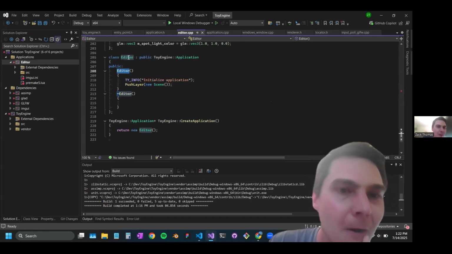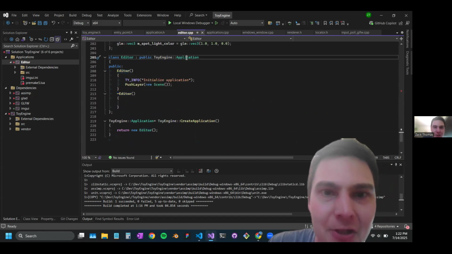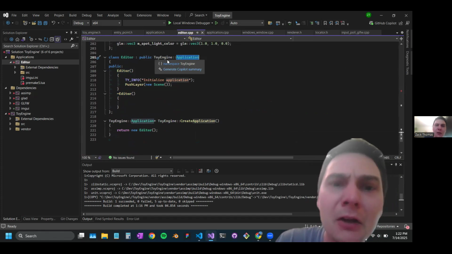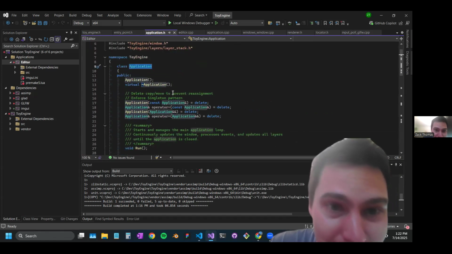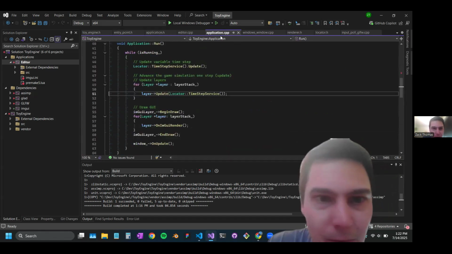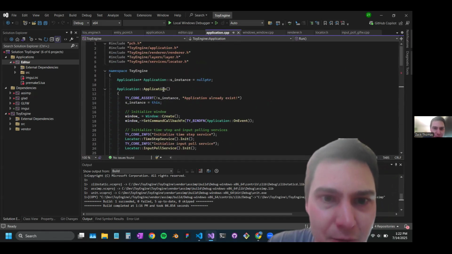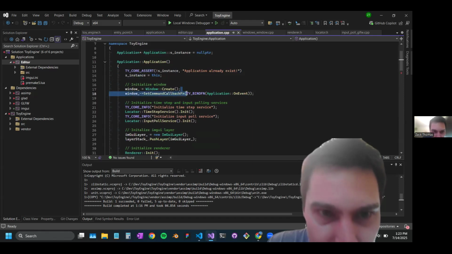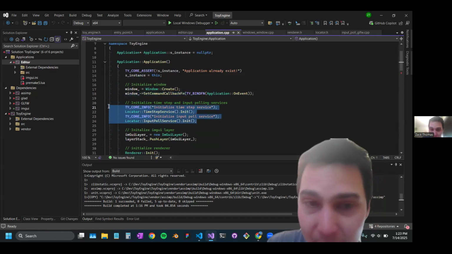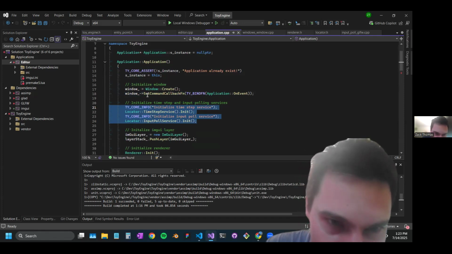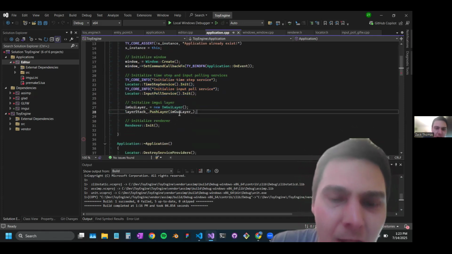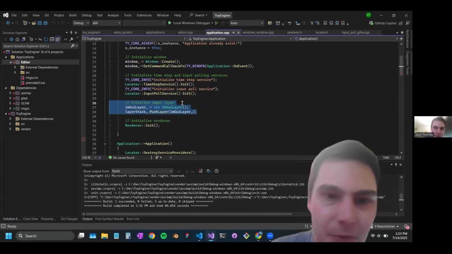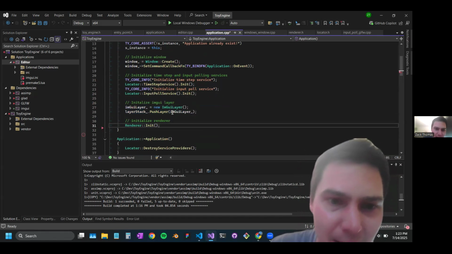Oh yeah, so it calls the constructor for your application and the constructor for the toy engine application. A lot goes on in the constructor of the toy engine application. If we look over here, the constructor creates a window, and it initializes the time step service and the input polling services. It also creates a new ImGui layer. This is for handling all sorts of GUI events, and it initializes the renderer.